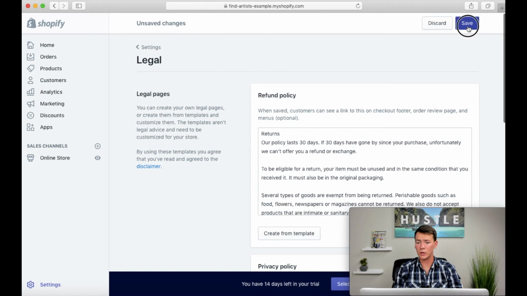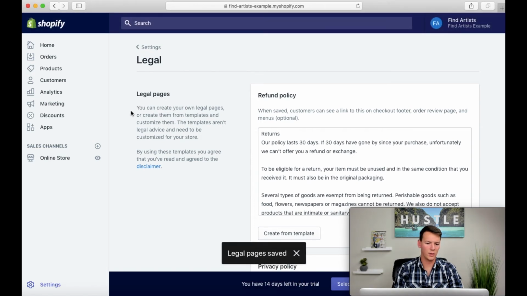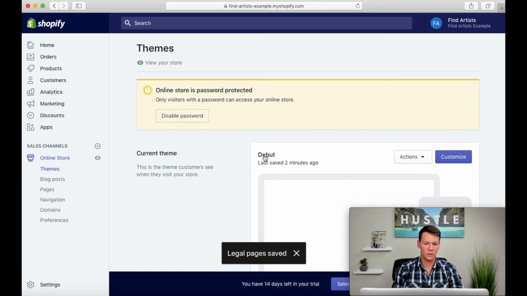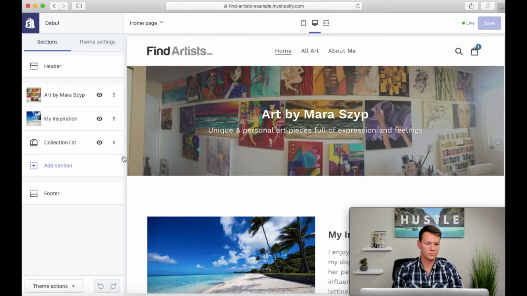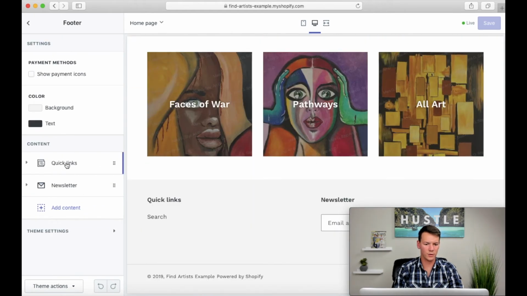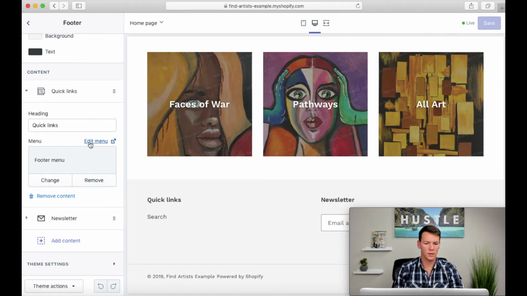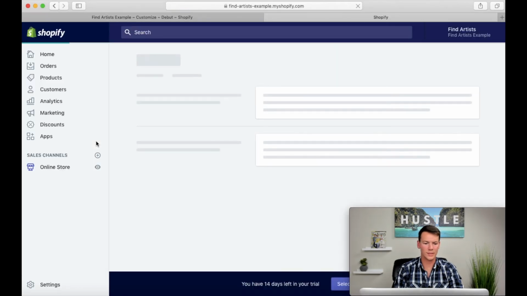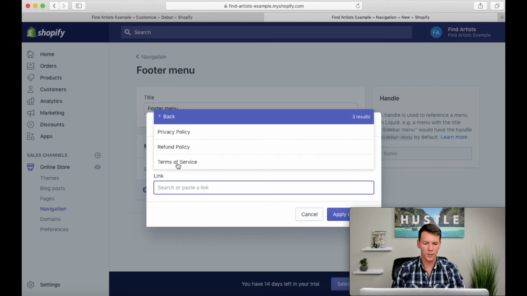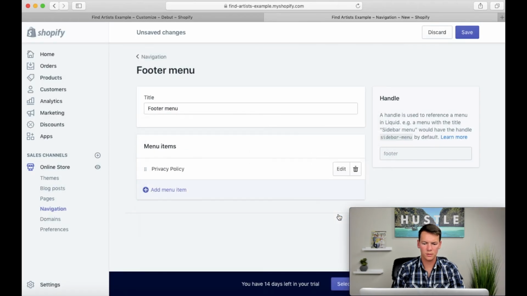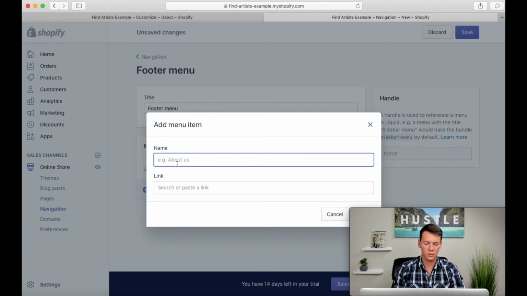So after you edit those, you could go ahead and click save. Then we're going to head back over to customize our site. And head back to the footer in the quick links. You're going to click Edit Menu. It'll take you back over here to Shopify. And you can change these to privacy policy and link that to your privacy policy right there. Apply the change, add another menu item, terms of service.